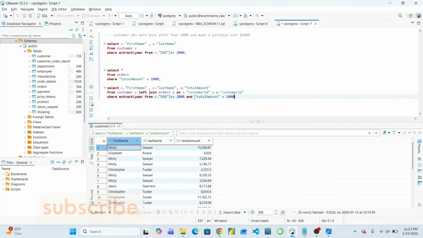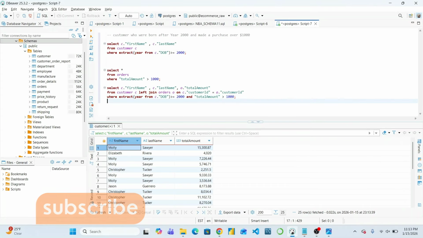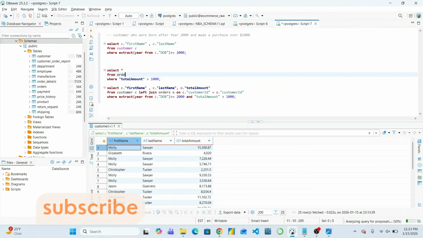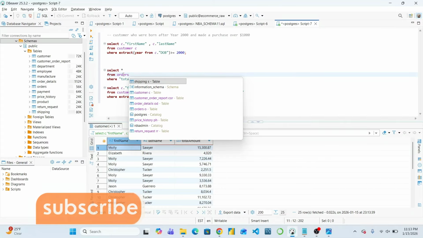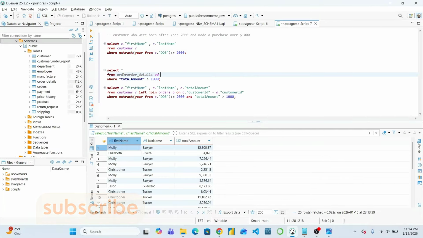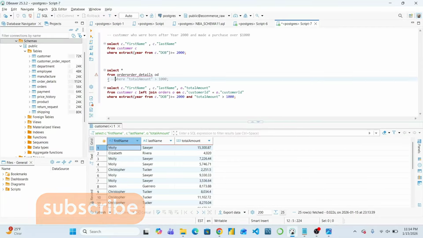Now, what else can we do? We can go down and say, let's see, instead of orders, we can do all the detail on this one. Order details. All the detail. We're done with this one. Let me comment it out.